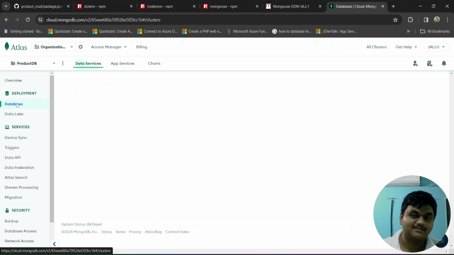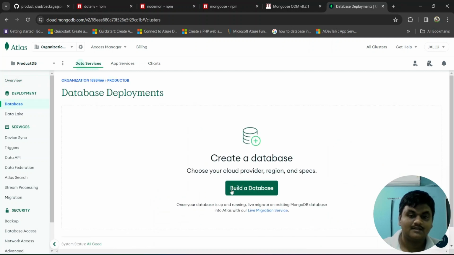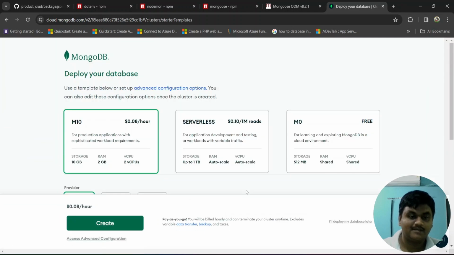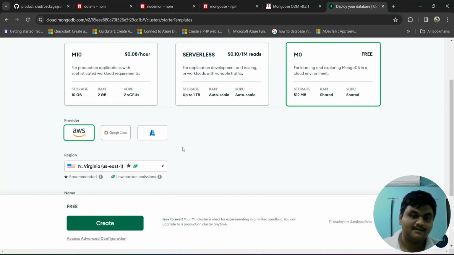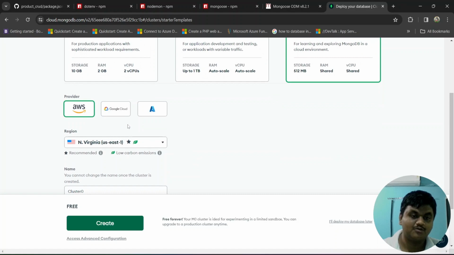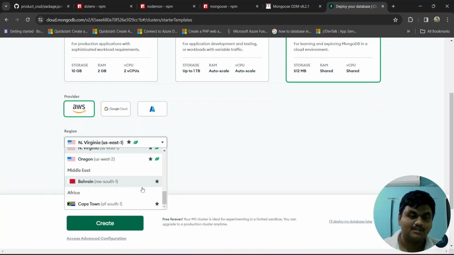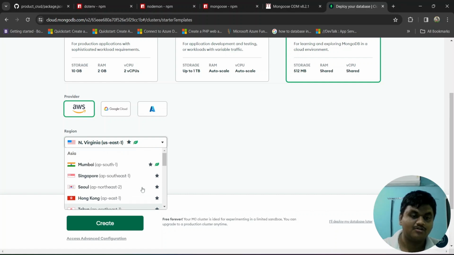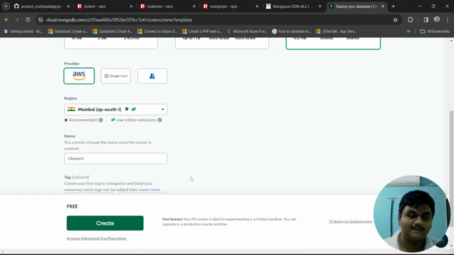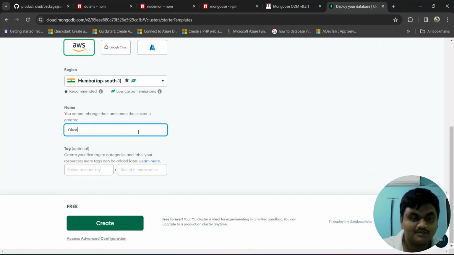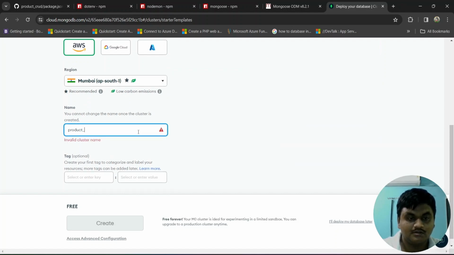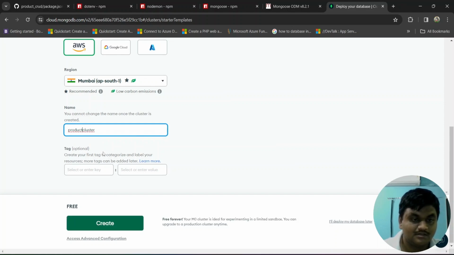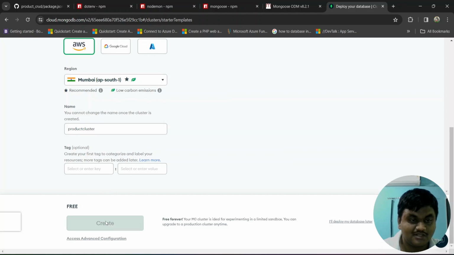Come to the database. Click on build database. Here I'm going to use the M0 free type. Here the AWS provider, I'm going to use AWS. Virginia, I'm not going to use. I'm going to use Mumbai, near to me. And the cluster name, I'm going to give product cluster. Why is it not taking? Okay, it is taking product cluster. You can give that and create the database.